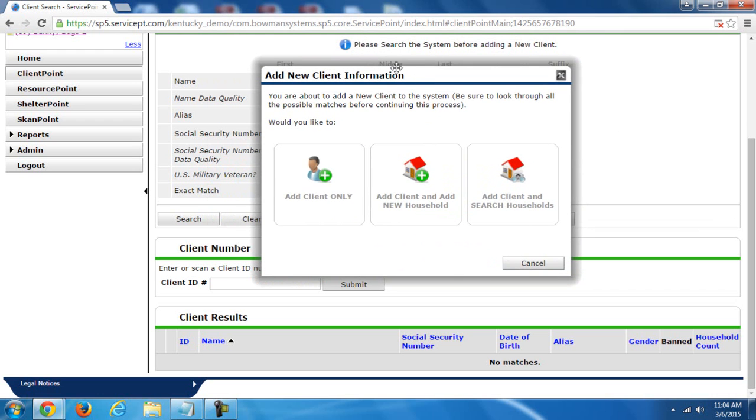And then this comes up. It basically just refers to how do you want to add this client into the system. If it's just the client themselves, they don't have a family coming in with them or anything like that, you can just select Add Client Only. Because when it comes to using ServicePoint, if it's more than just one client, then you have to build a household for them. But if it's a client by themselves, they don't have any other members with them, you don't need to make a household. You can just add them in by themselves.